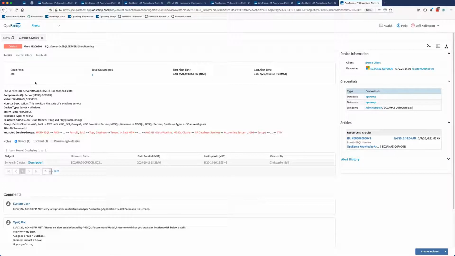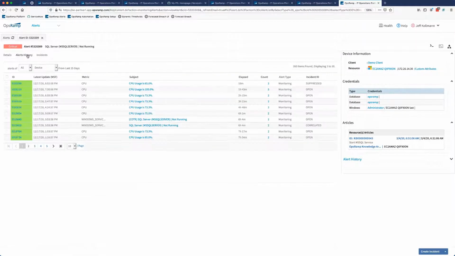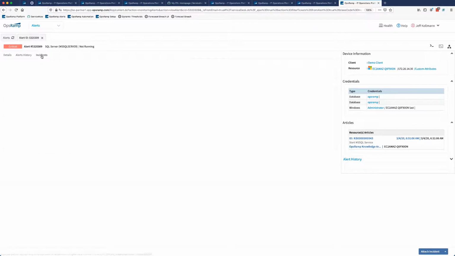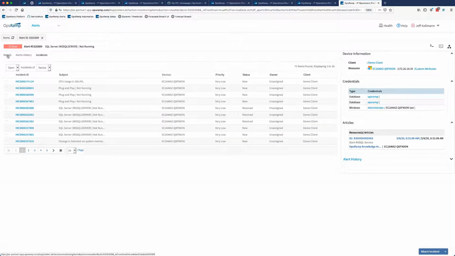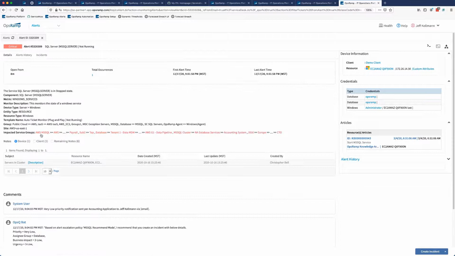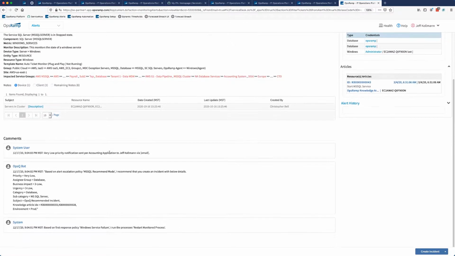So I can see here that I have the details of this particular alert, the history of alerts on this resource, incidents that have been opened against this resource. I've also got impacted service groups listed down below here. And if I scroll down, in my environment, I actually have OpsRamp not automatically opening an incident in this case, ServiceNow.